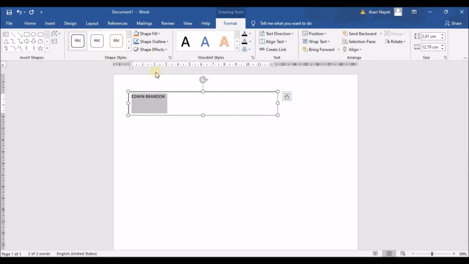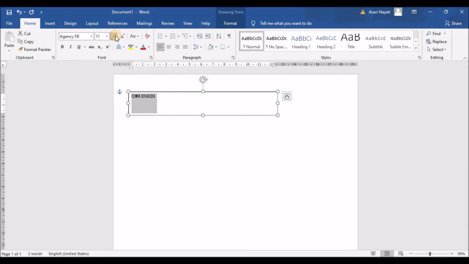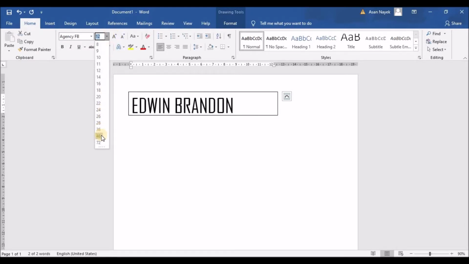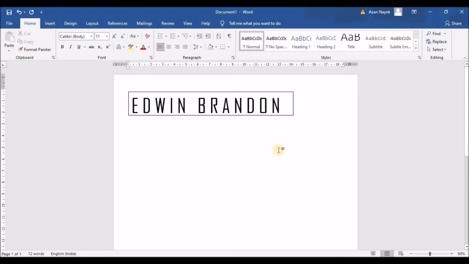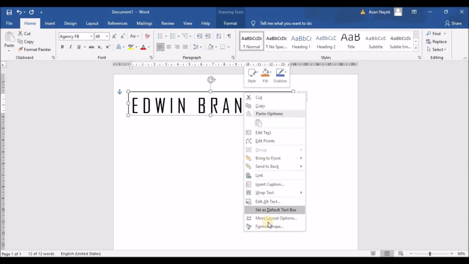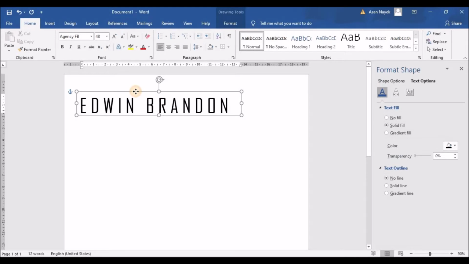So let's select the text and go to home and change the font to Agency FB or any desired font that you want, and increase the font size. And I'm giving a couple of spaces here between the letters so that it has a better look. Now select this text box and just right click properties so that we can remove the borders. So just go to fill and select no fill, and under the line select no line.